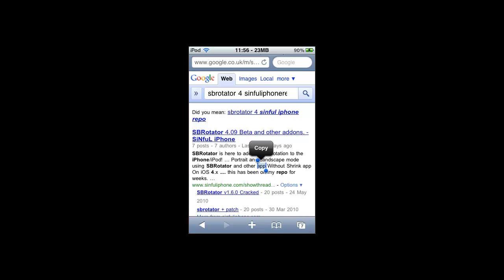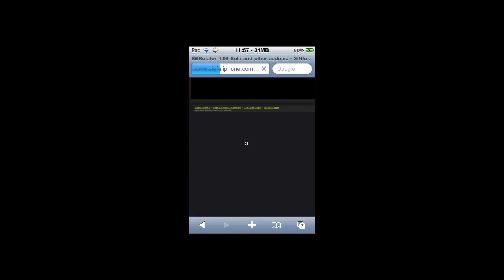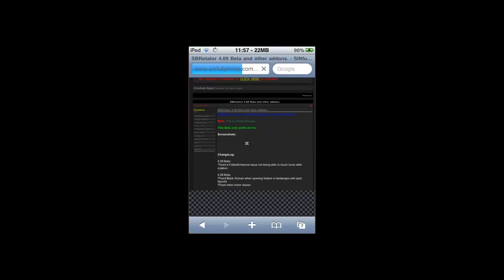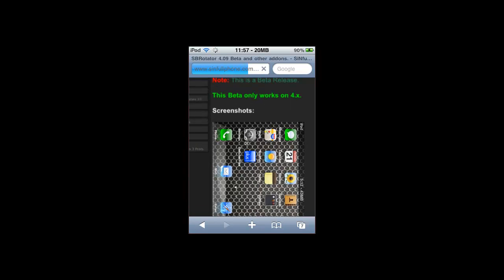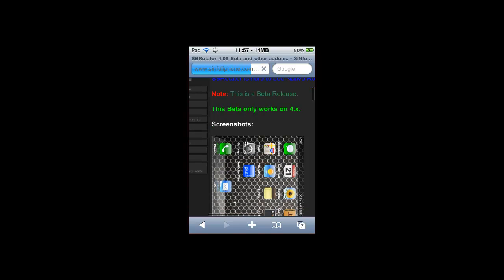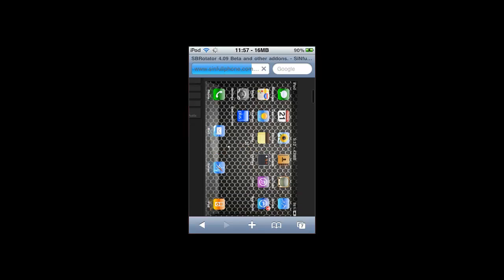It's SBrotator 4.09 beta. Then you will want to select that. And it will go to this. As you can see, it says this beta only works on iOS 4, so this is just for iOS 4. If you want it for iOS 3, there is one on Cydia, which is SBrotator 2. So see all these screenshots, like the iPad.